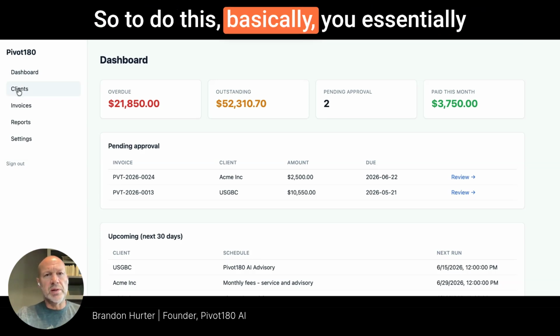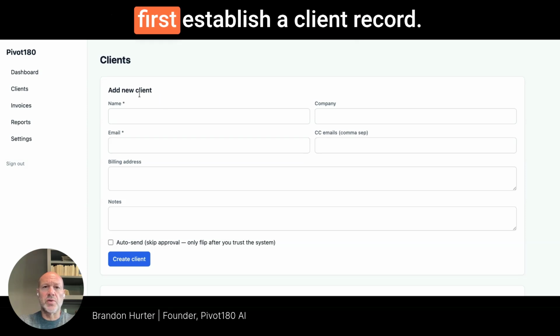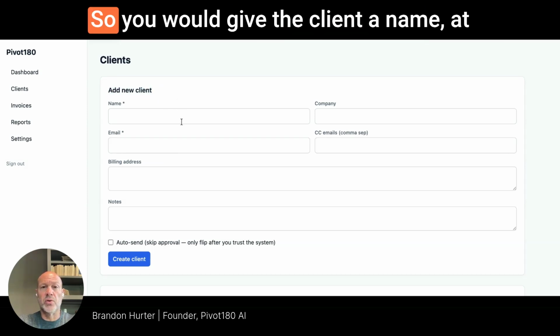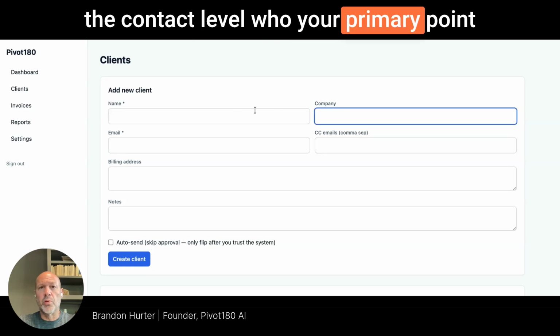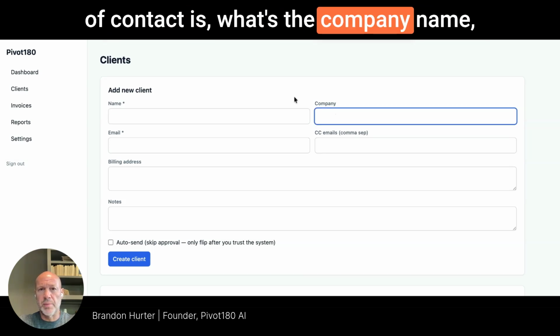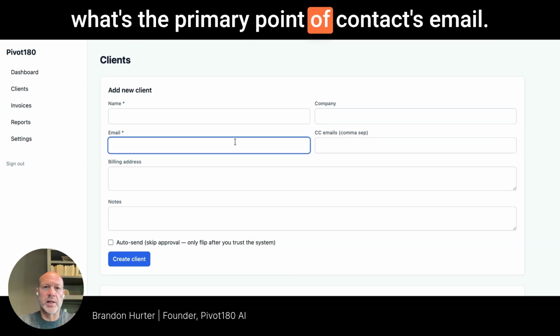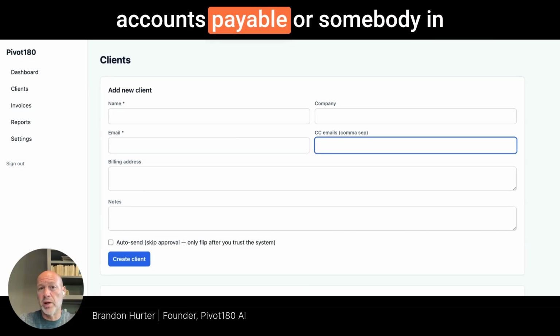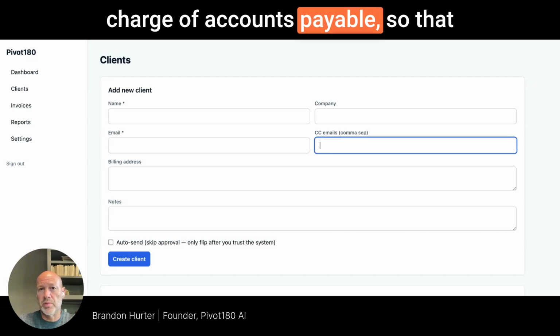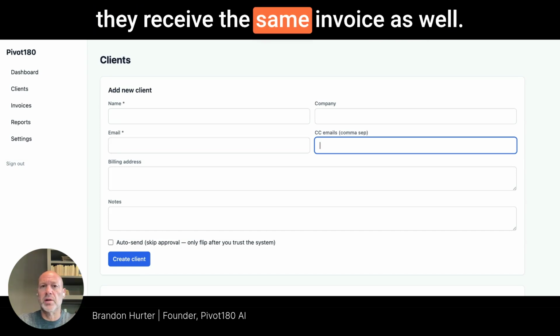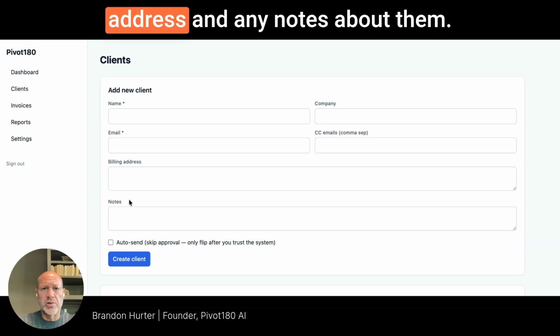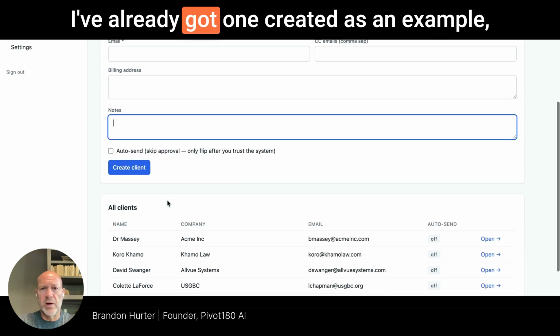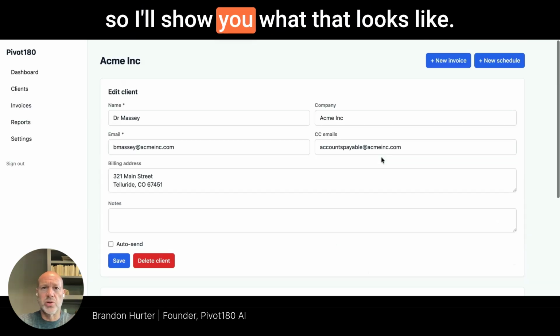So to do this, you first establish a client record. You would give the client a name at the contact level, who your primary point of contact is, what's the company name, what's the primary point of contact's email. And the CC email is most often like accounts payable or somebody in charge of accounts payable so that they receive the same invoice as well. And then you just add their billing address and any notes about them. I've already got one created as an example, so I'll show you what that looks like.